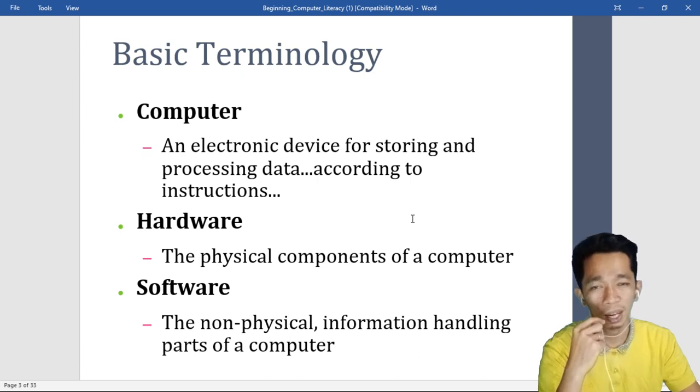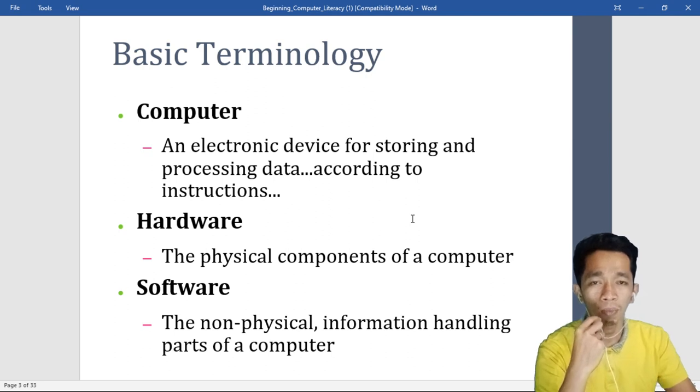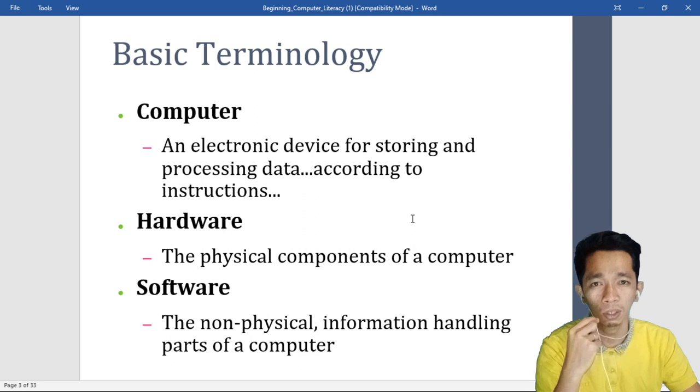So, unlike sa software, kasi software naman is non-physical. Ibig sabihin, it is non-tangible. Ibig sabihin hindi yan mahahawakan gamit ang kamay. But it is an important part of a computer because of information handling part of the computer. Ibig sabihin, kayo mahawak information ng computer. So, without the software, wala kang computer information.